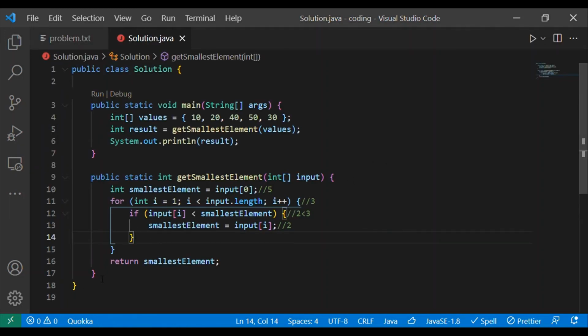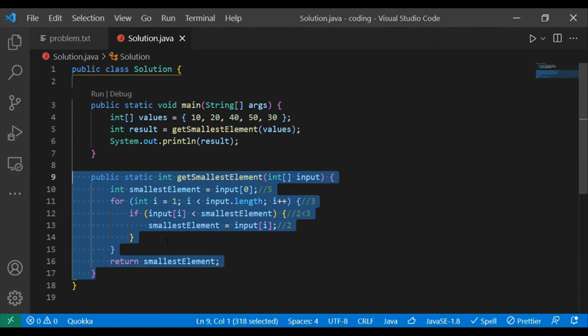So this is the code to calculate the smallest element of the array.